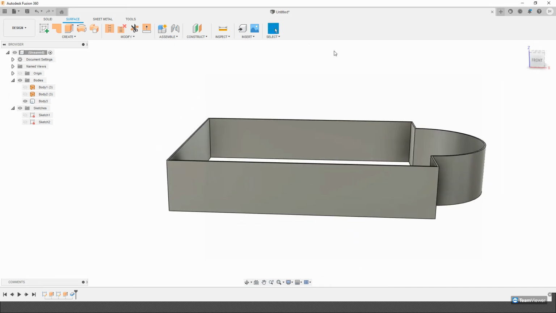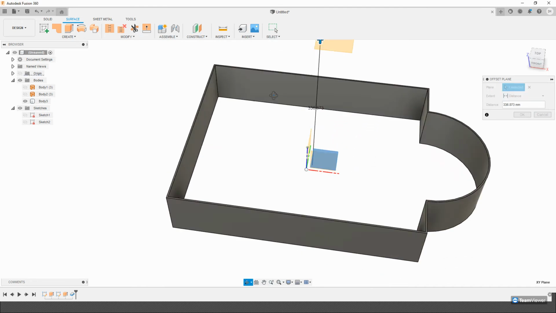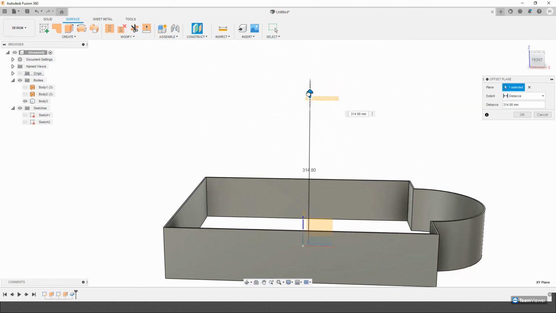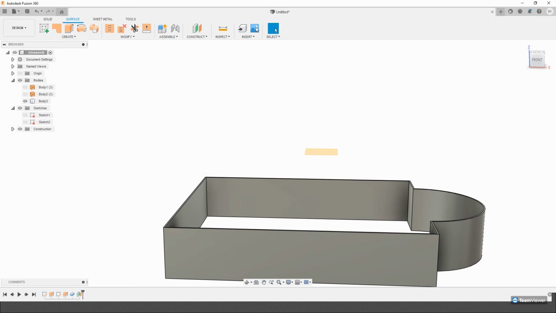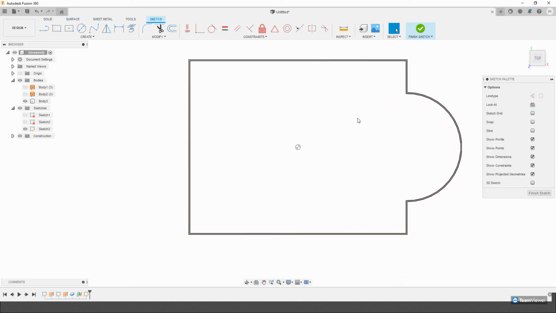What else do we have? I'm going to create an offset plane from perhaps here. I'm going to say maybe 200, and I'm going to draw something on top there.